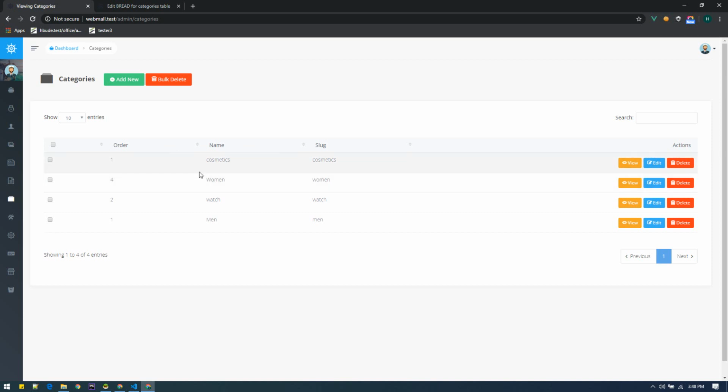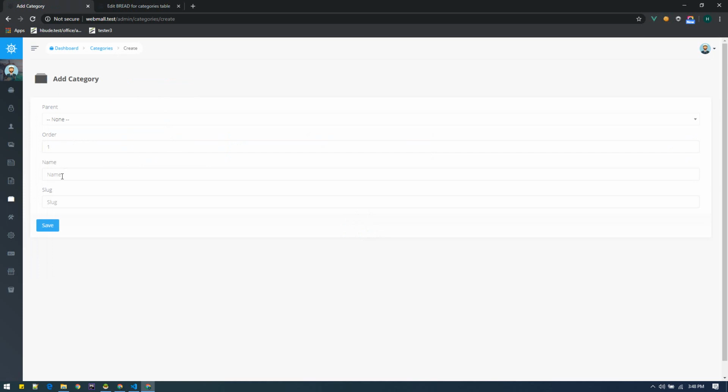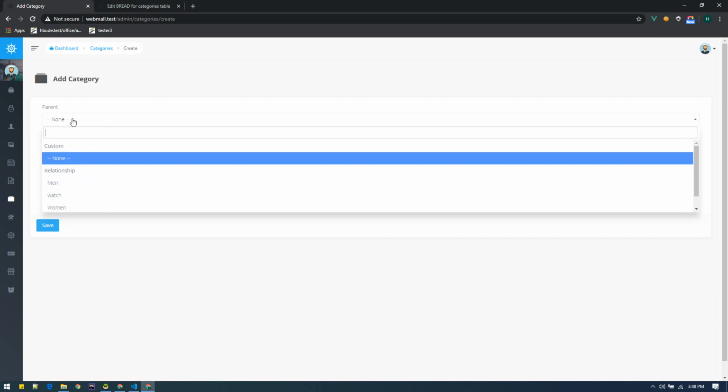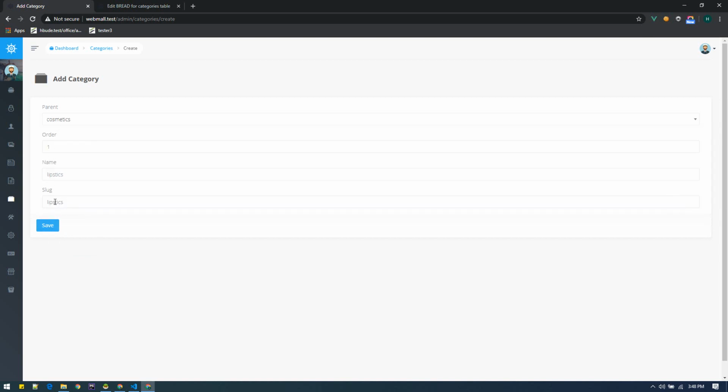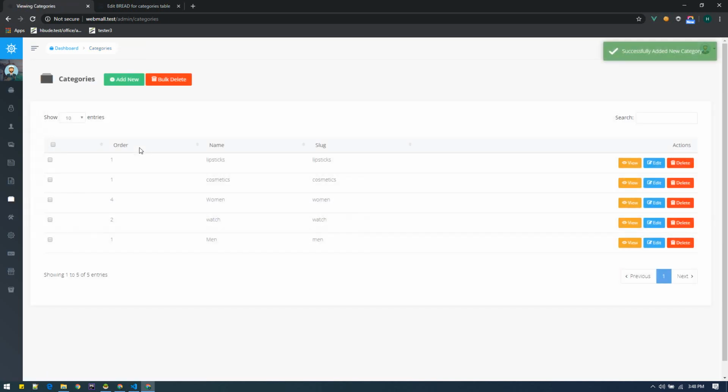So furthermore, if you want to create a child of this cosmetics, like let's say lipsticks, you can give the cosmetics the parent. So this lipstick is child of cosmetic, and cosmetics is child of woman. So you got 3 levels, and like so you can create. So I hope you get the idea.